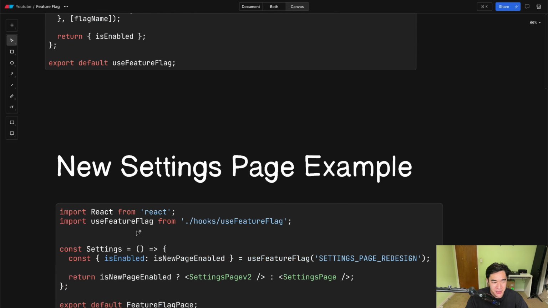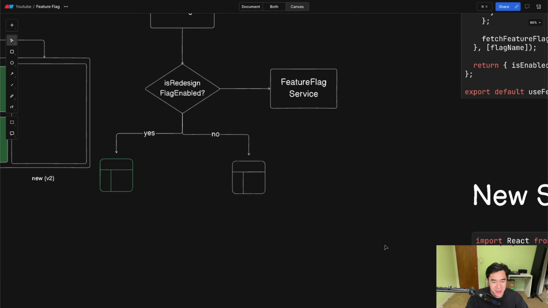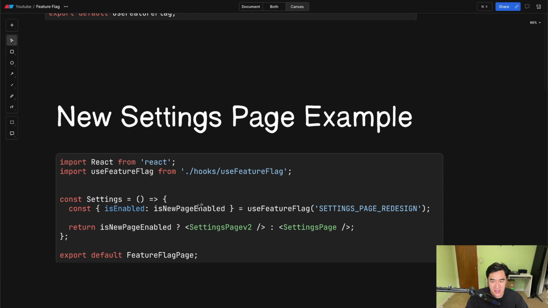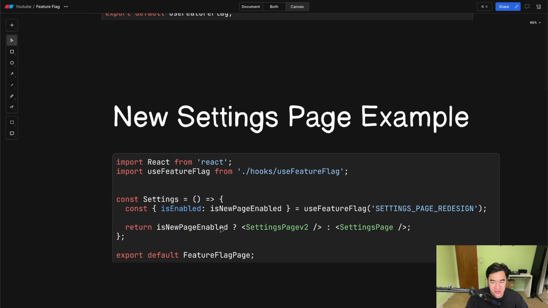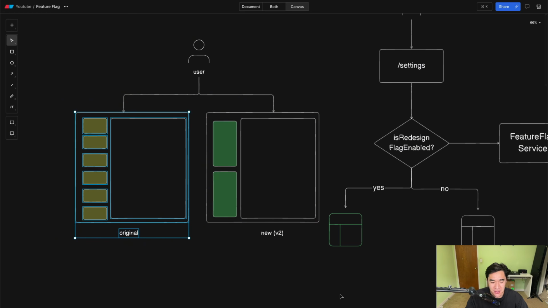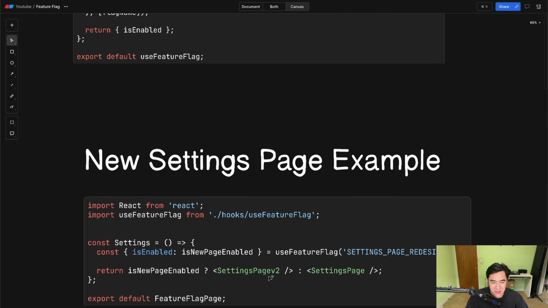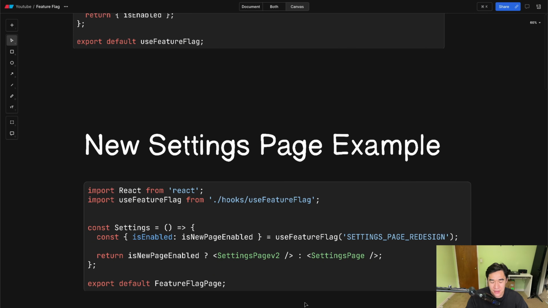In your settings component, when your user goes to the /settings page, it gets returned this component right here. What it first does is call the use feature flag hook with the settings page redesign feature flag. If it's true, we return the v2. If it returns false, we return the original. This is how you're able to use a feature flag to conditionally render when you want to showcase the new page or the old page. You as a developer and as a business have control over when this feature is enabled. So that's how you're able to determine whether or not a user should see the new experience or not.